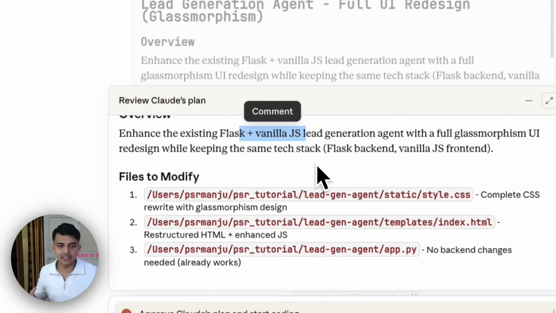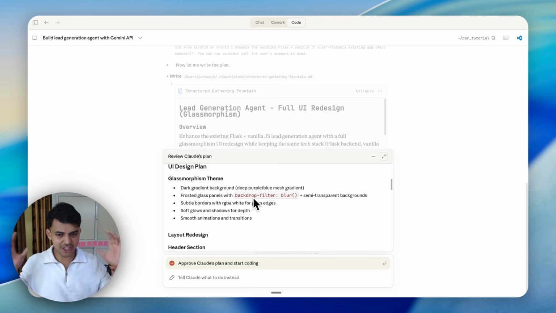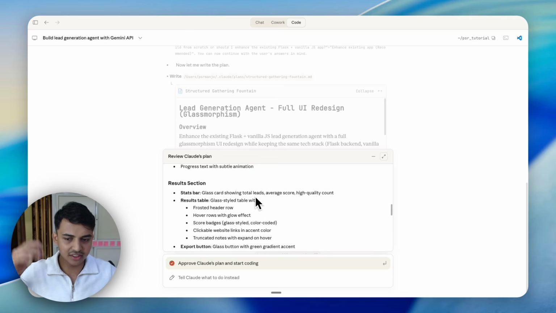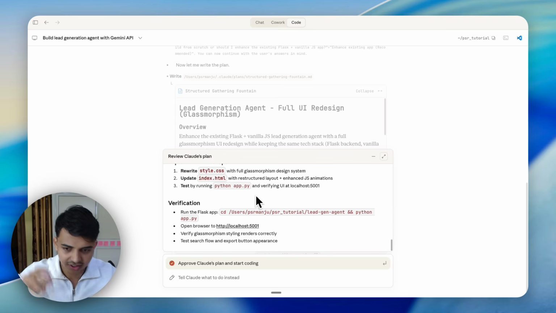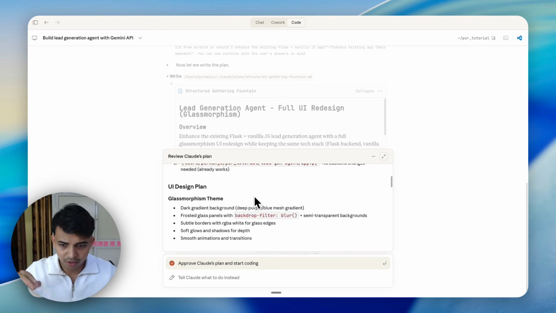Enhancing the existing lead generation plan, because I already have it, right? That's why it is saying enhancing it. But if you're just starting from scratch, it will just say it is starting from scratch, front end, and so on. That is it. No need to worry about anything at all. And you can just approve.